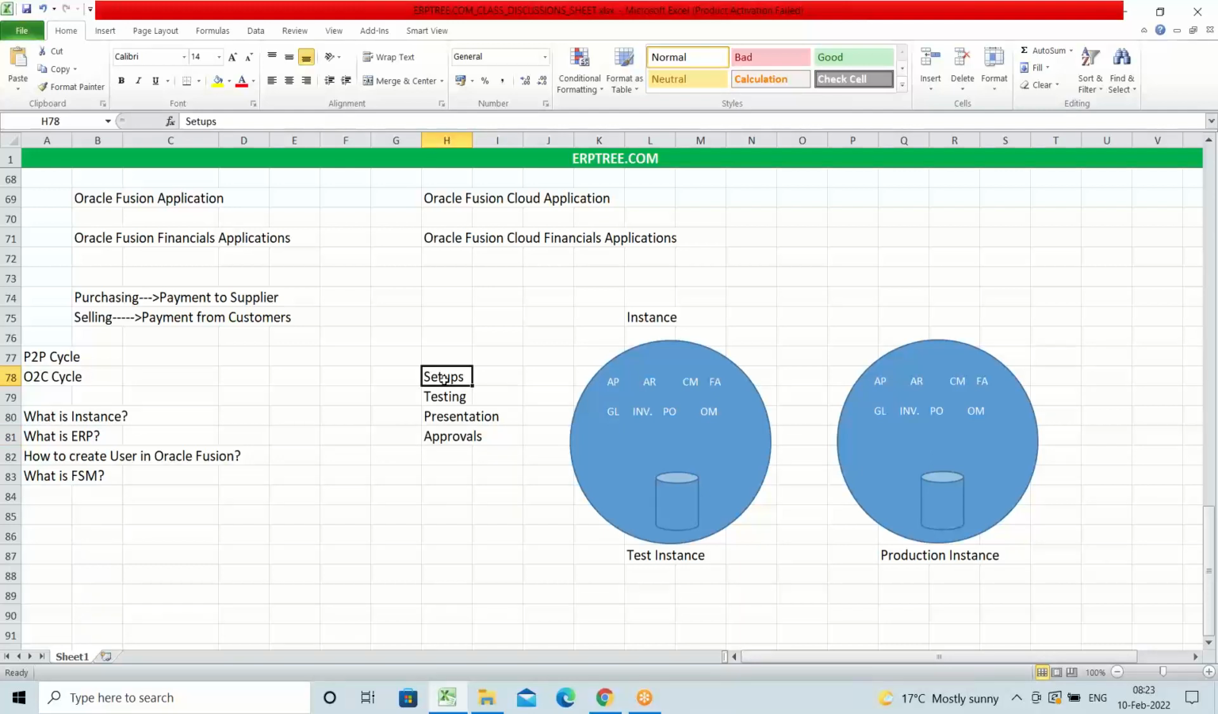We set up as per the business, how they are running the business, that environment we create in the test instance. Creating that environment, we'll discuss very soon. So their business environment will be created in an instance, and we do the testing whether that is working fine or not. If it is working fine, we give the presentation to the client company who are going to use this Fusion applications, and finally we take the approvals from them.